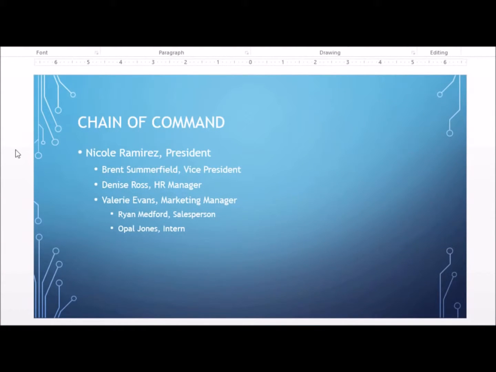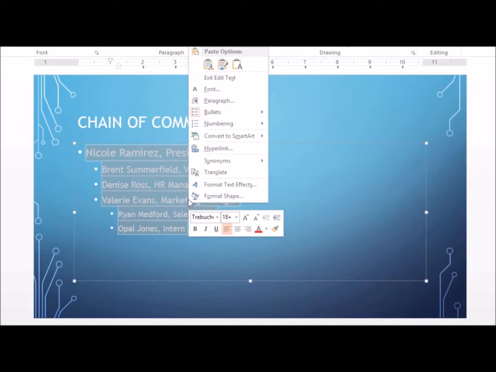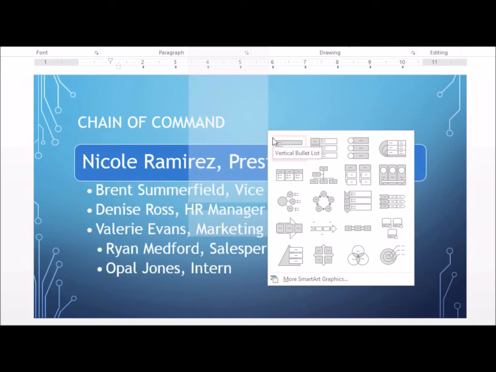In this example, I'd like to create a graphic that illustrates the chain of command listed here. One way to do this is to take our existing text and convert it to SmartArt. First, select the text you want to use, then go ahead and right-click. Mouse over Convert to SmartArt, and a little menu will appear. Your options will be somewhat limited because it's harder for PowerPoint to translate content this way. I want a little more flexibility, so I'm going to show you how to create SmartArt from scratch.